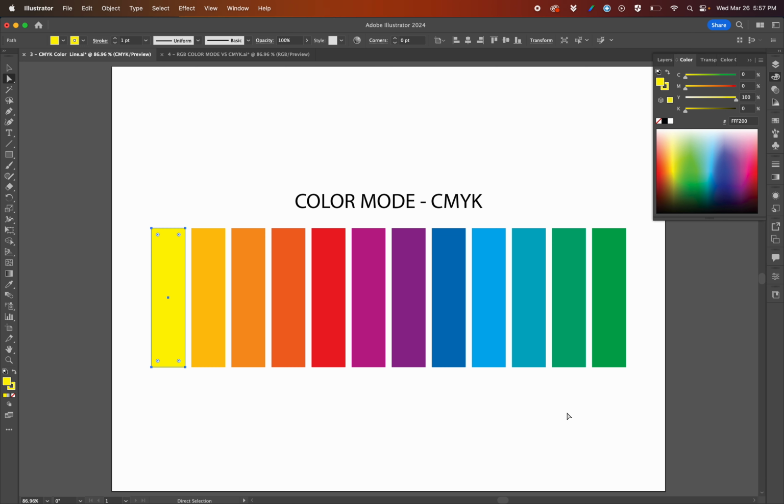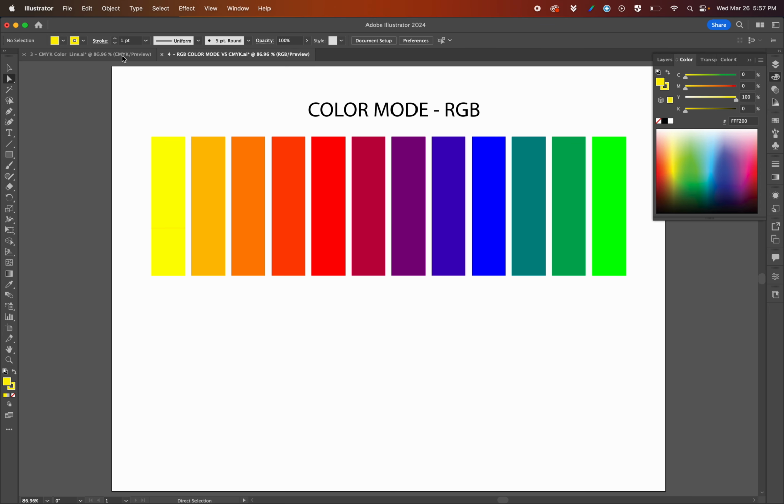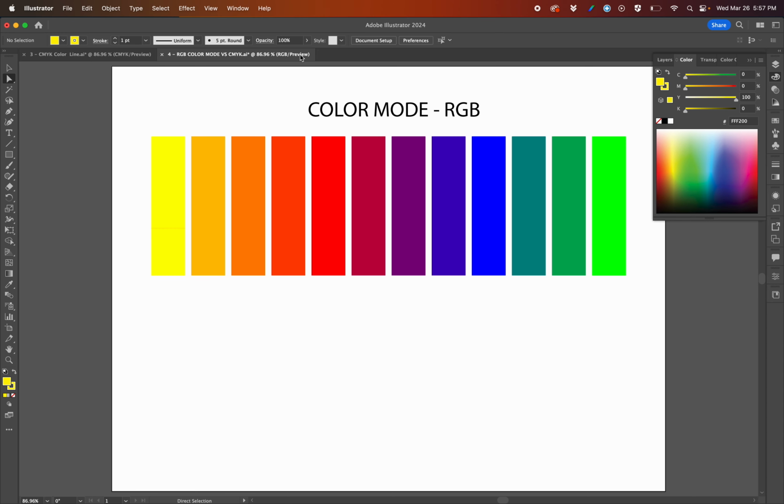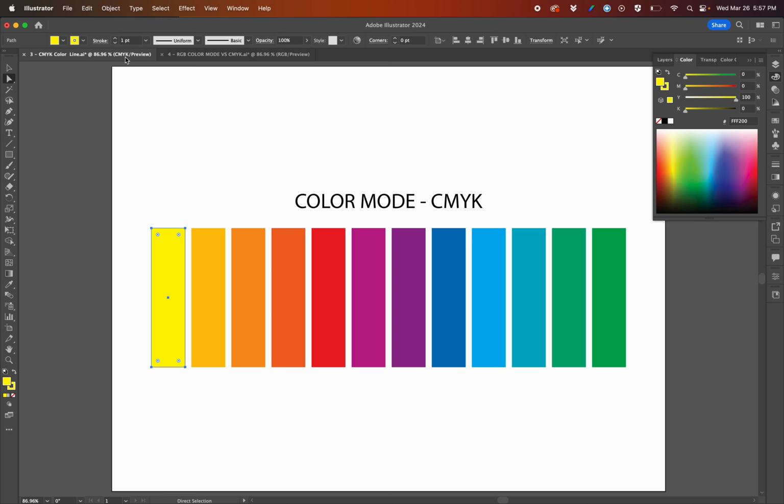I'm not going to hit create because I've already created this document. I wanted to show you, I actually did 2 documents. I did 1 and 2. You'll see this one is made in CMYK, and you'll see this one is made in RGB. This is where you can see what color space you're in.